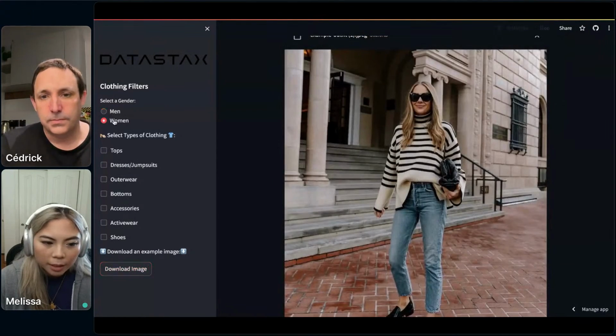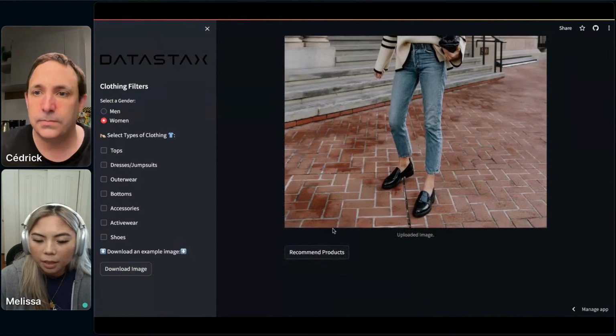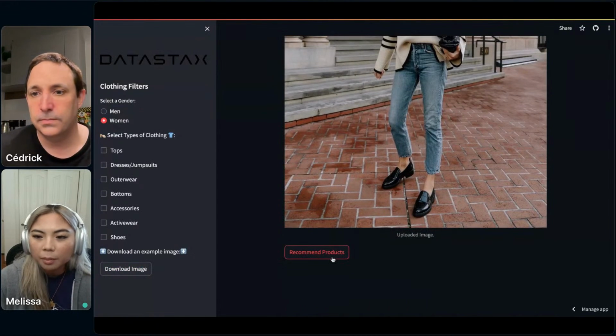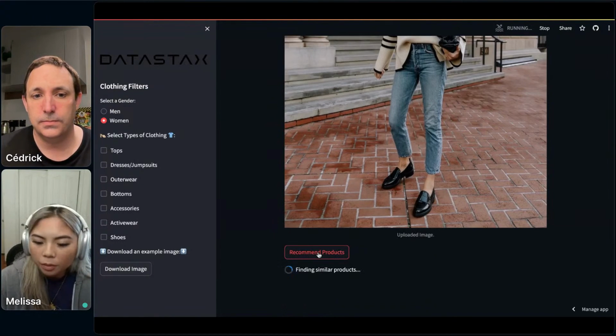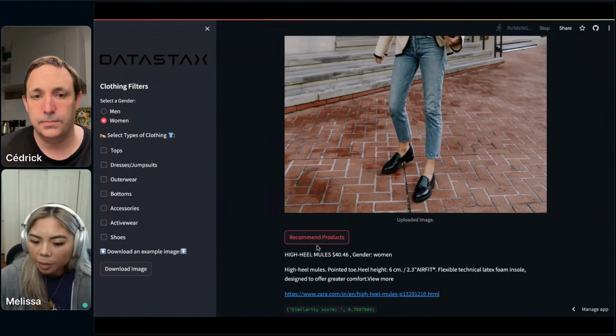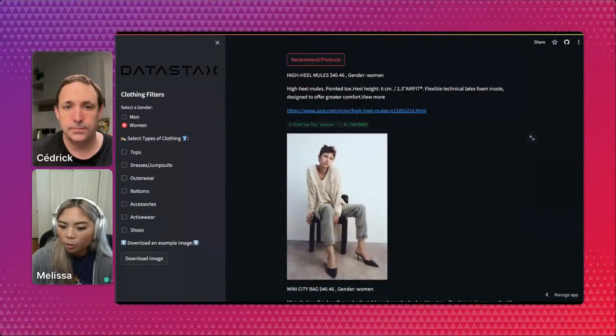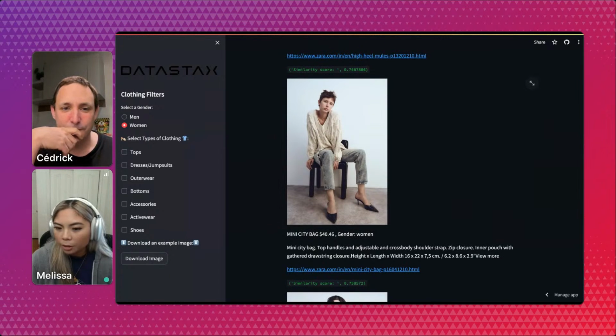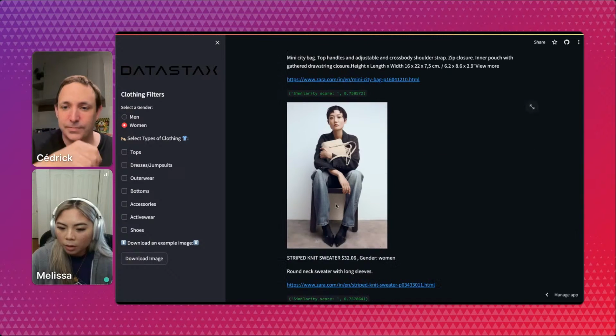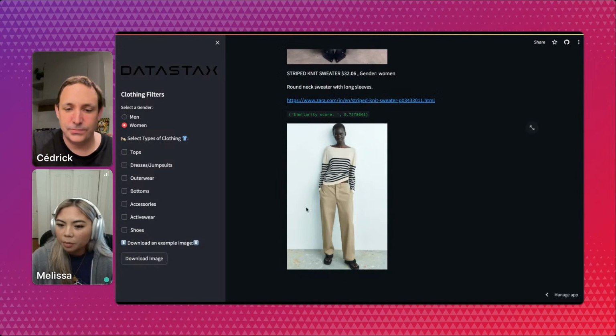So by doing that, I can select some filter on the left side and then now recommend me some products that are similar to the items that I'm uploading. And once I click recommend products, I should expect some options that are similar to even the whole outfit itself. So this is some shoes, a bag, even the striped sweater.